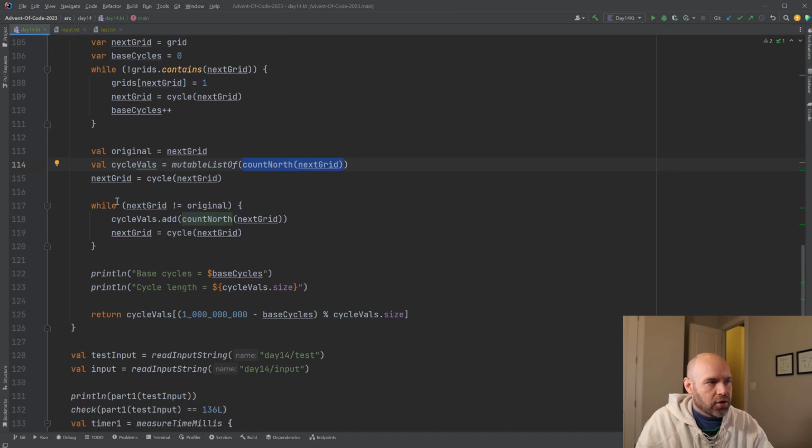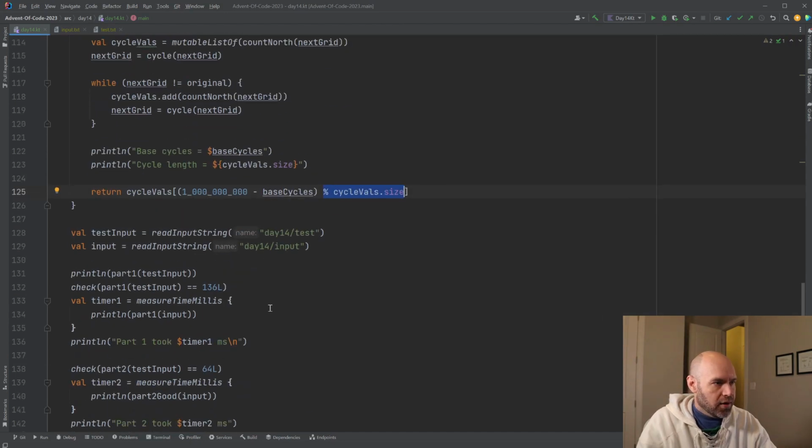And then we're going to go through and complete that cycle over and over again until we get to the original one again. And so now we've got our complete cycle, which in my case was in the 20s of steps. So at that point, I know I've used X amount of steps. And then from there, it's just a math problem: the total minus our base cycles, so how many steps away we are, and then modulo that by how big our cycle size is, and then looking that up in the list that we've already come up with.